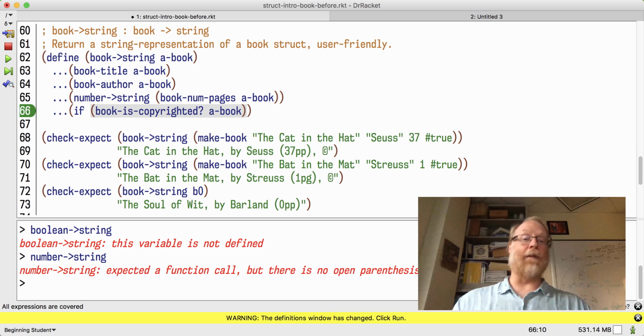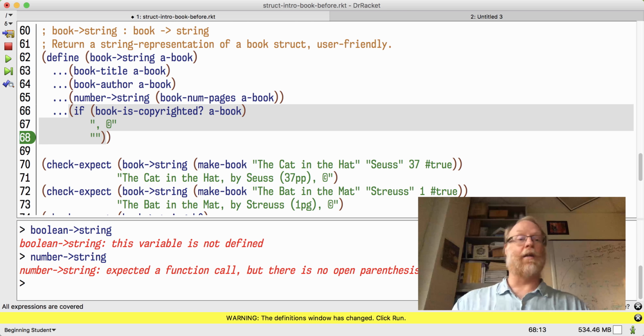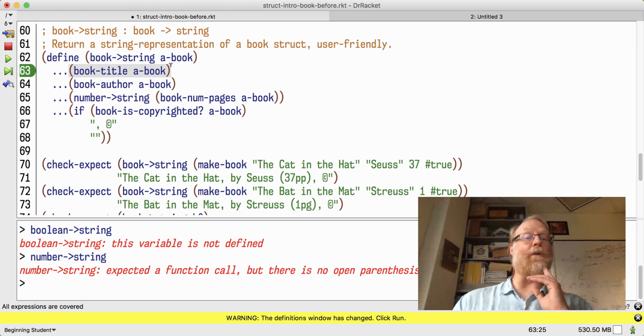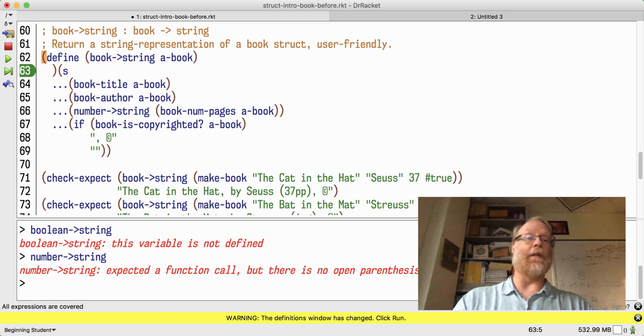I'll use a regular old if. If it is copyrighted, what string do I want to use? This. Otherwise, I want to use the empty string. Okay, so now I have 4 strings sitting in front of me. I have the cat in the hat, I have Seuss, I have the string 3-7, I have either the empty string or the comma space copyright symbol. Now I'm home free. Nothing left but the crying.